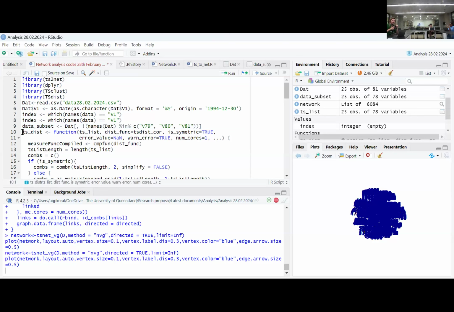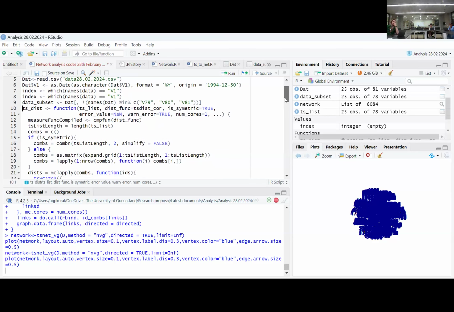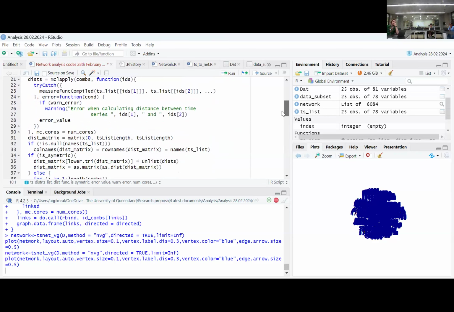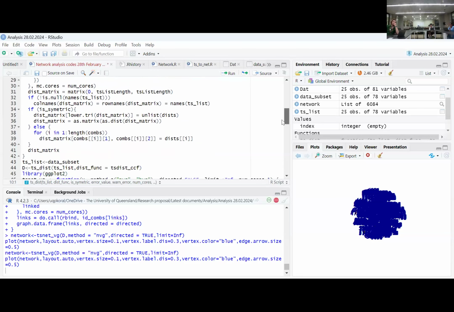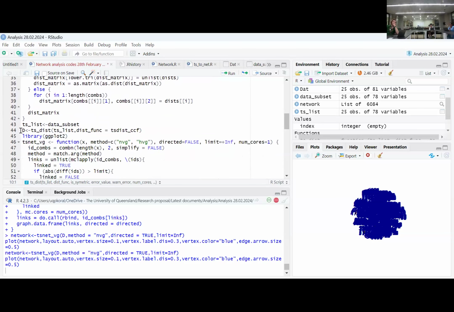And then this is the first function to get the distance function. I took it from the creator of this package. He has given all these functions. Then I got the distance function. It's like correlation coefficients between each time series.